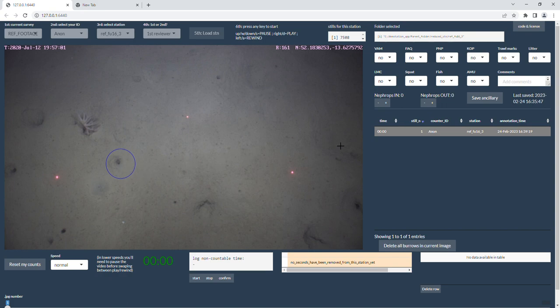This is for demo, that's not a burrow, and I'm now going to delete it. I click on it on the table on the right hand side and delete all the burrows in the image. So now we're back to clear.